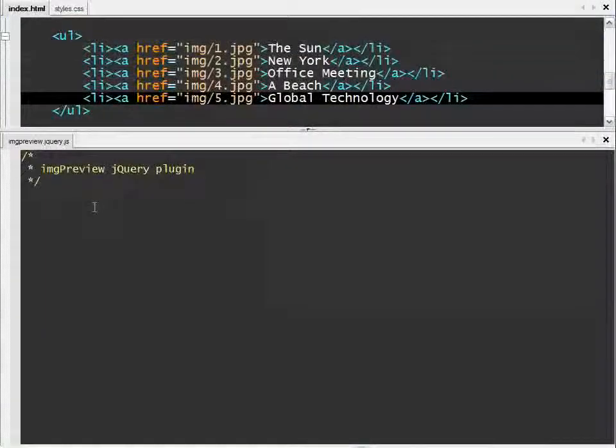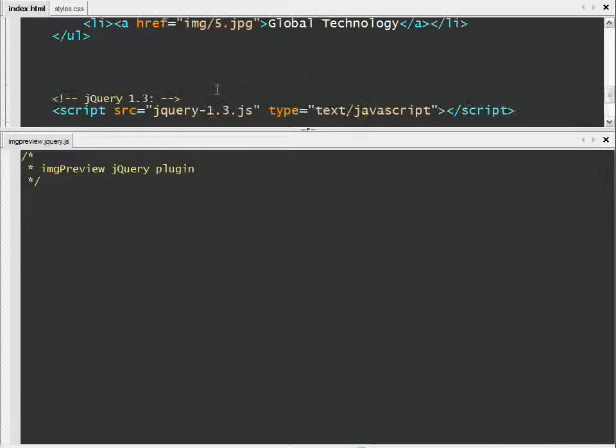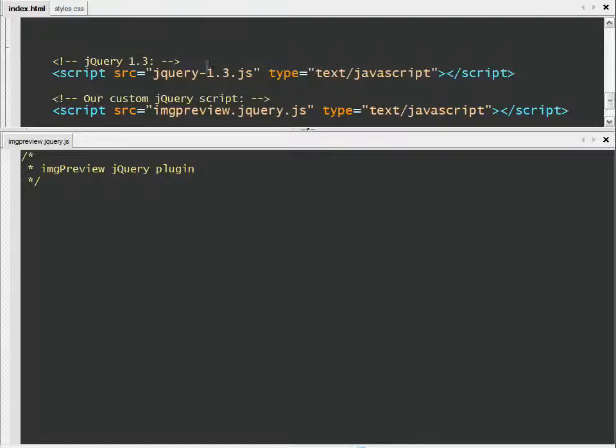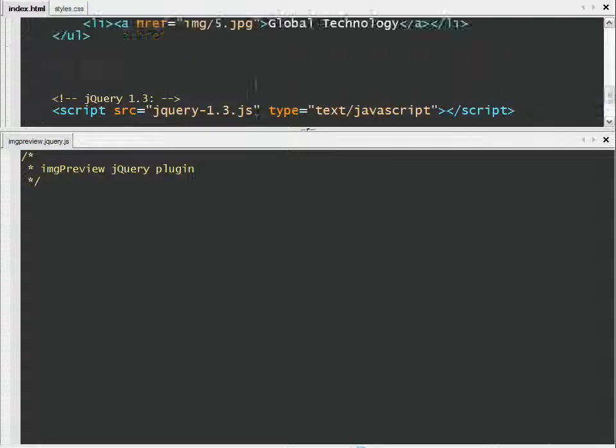So let's get started. As you can see, we're linking to jQuery at the bottom of our document, as well as imgPreview.jQuery.js. The naming convention here isn't set in stone, so don't worry about it. Some people put jQuery at the front of the name, although I prefer doing it this way. So as you can see, we're linking to all the necessary files.